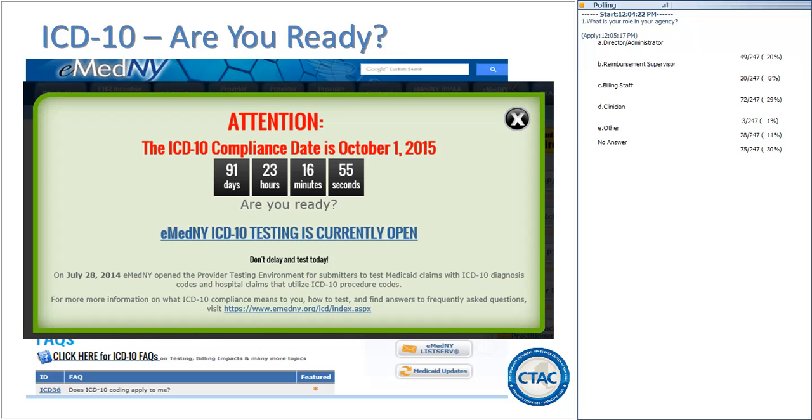So when you go to the ICD-10 links on the emedny.org webpage, you'll find frequently asked questions there that explain how your billing is supposed to be done, particularly if you have old dates of service where you need to use ICD-9, or new dates of service after the cutoff date in October where you're going to need the ICD-10 diagnosis codes. There are links to all sorts of resources for you to get up to speed on ICD-10.